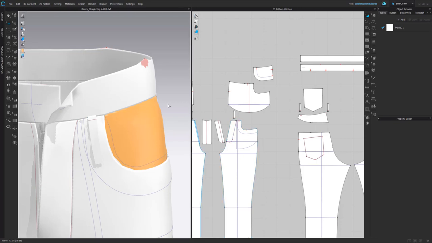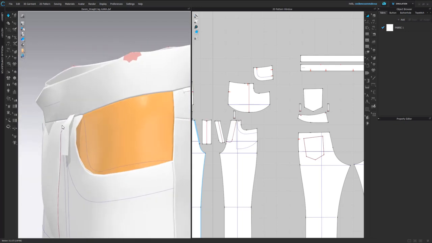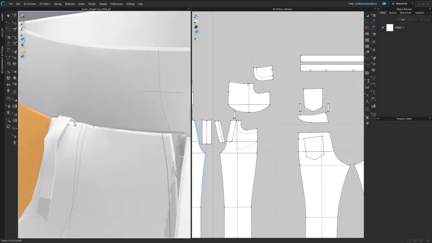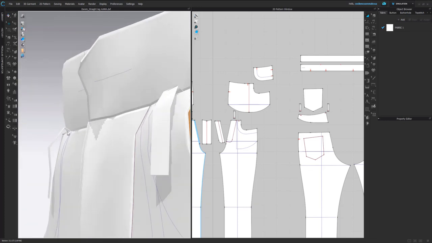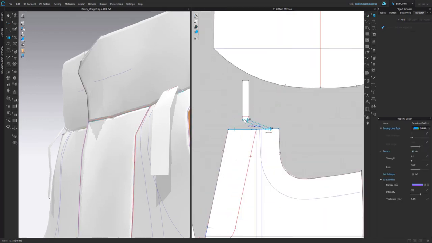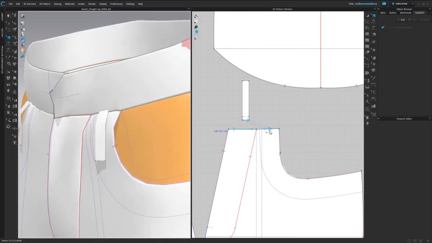Now we're ready to simulate, so please simulate. Everything seems good. One thing you may see here is how it's going up a little bit. That's probably because my sewing line types are not properly turned. Oh yes, they are. So it seems quite all right. Yeah, it seems pretty good. Let's just continue on.